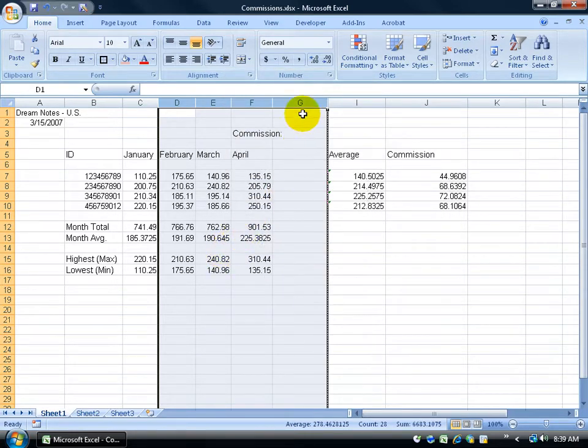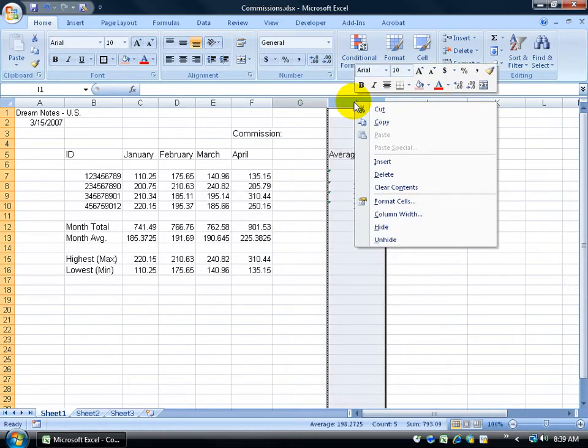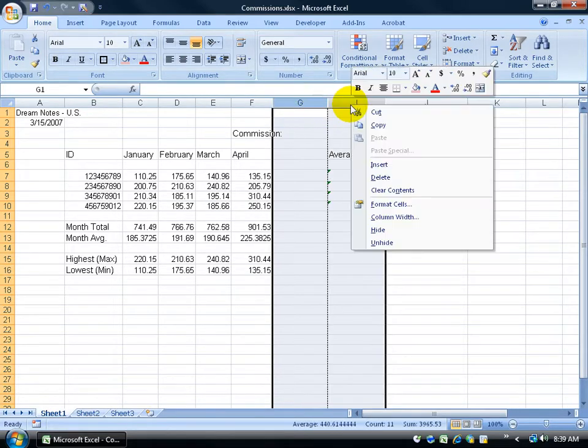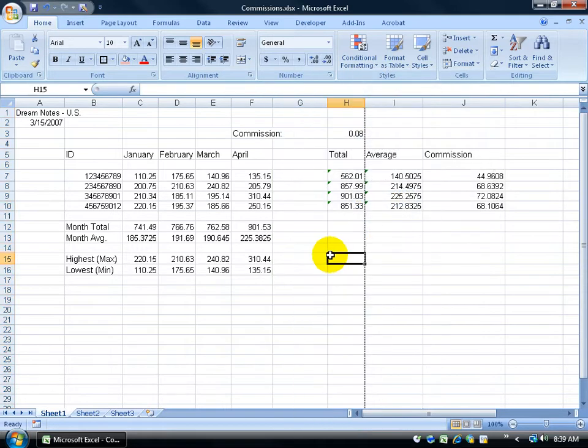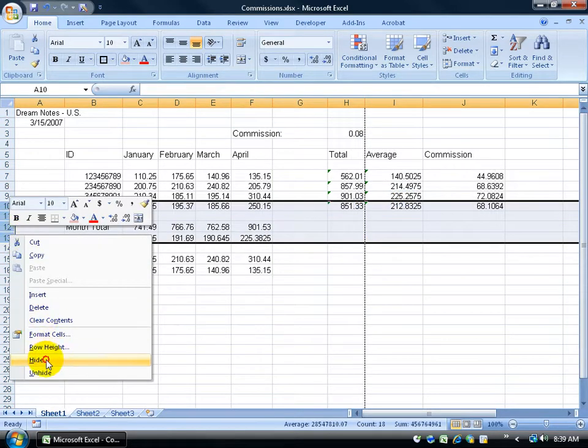Again, I've got column H hidden. I can't just right click on G and I can't right click on I to unhide. It's not going to work. I have to select the two columns that are on either side of what's hidden and drag it over and right click and Unhide. Of course, the same thing goes when you want to click and drag for your row headers and right click and Hide.